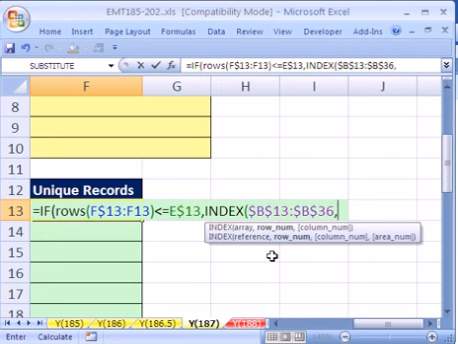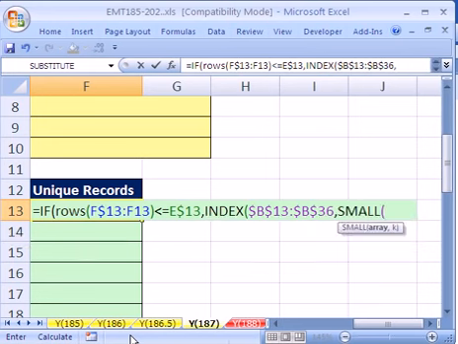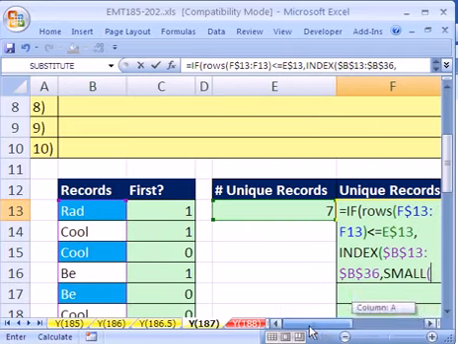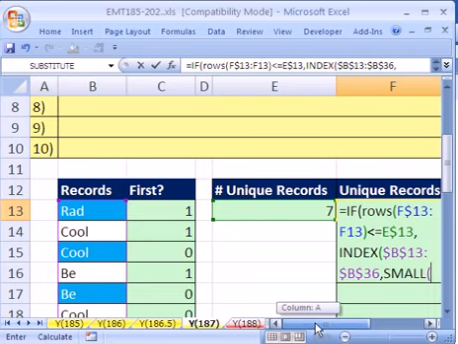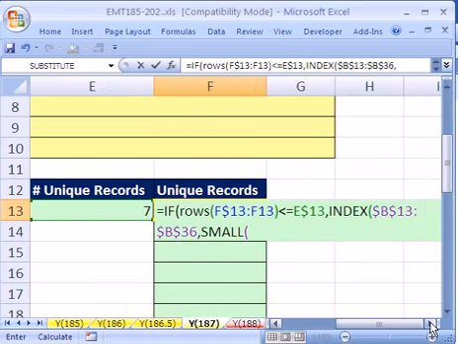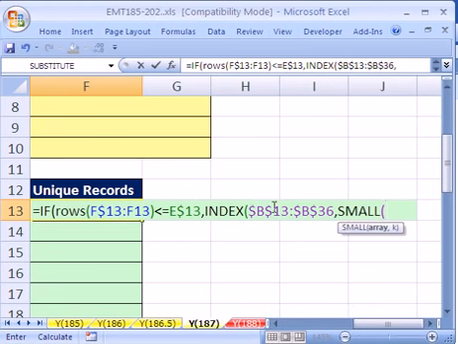Comma, and now we want a row number. Now, since some of the rows have ones and some of them don't, we're going to have to do our small if trick that we've been doing in all these. So we're going to do the small function. And then to get the array of trues and falses, which will ultimately give us an array of rows, because if we look over here, we have row 1, 2, 4. So somehow we need to get our small if construction we're about to do here to deliver those rows to the index. So we got our small, and we need our array.